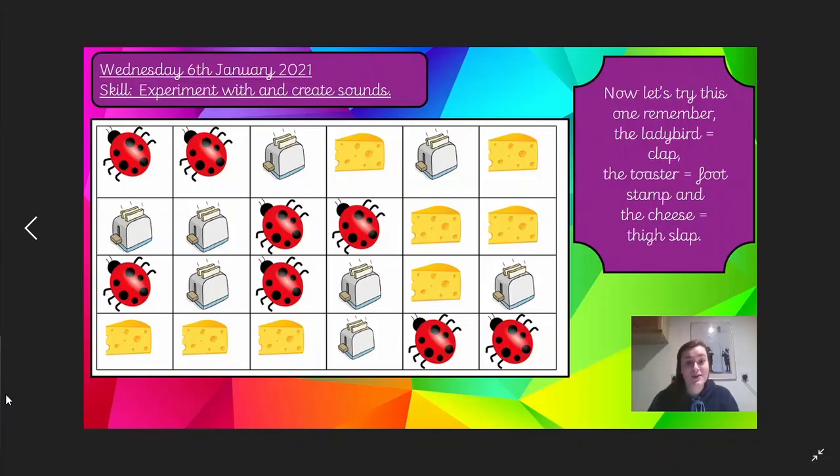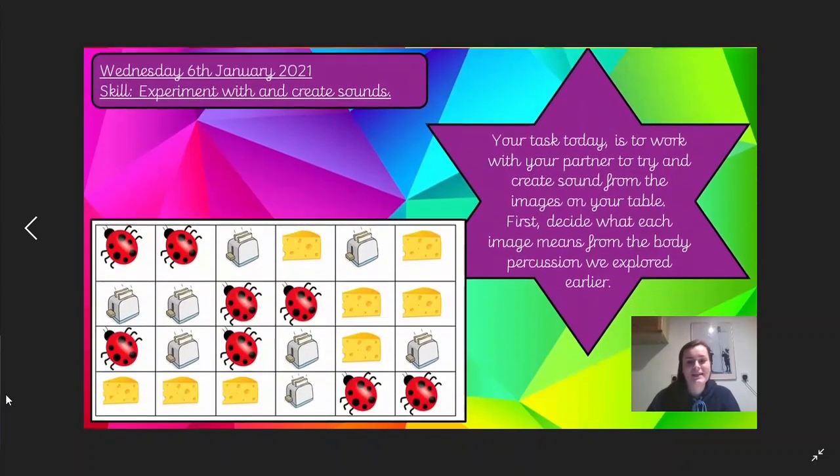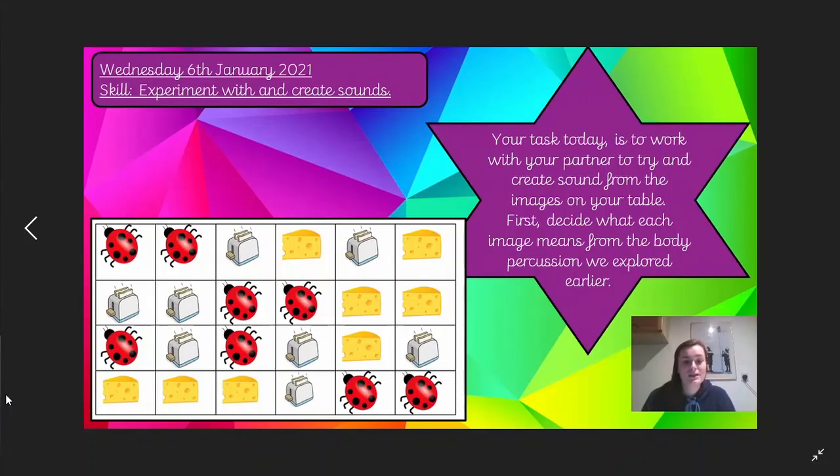Your final task for today is to have a look through the paper that I've put on, and I'd like you to choose your own body percussion sounds for these symbols. So for example, you might want to use a click for the ladybird instead of a clap, or you might want to use a tummy rub for the cheese, and see if you can play around with a few different body percussion sounds that we talked about at the beginning of the PowerPoint, and then create your own version of this sheet music.